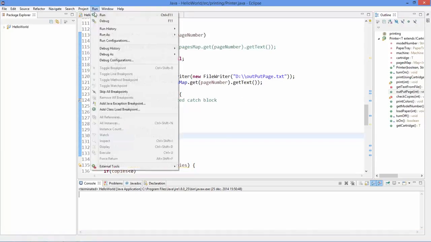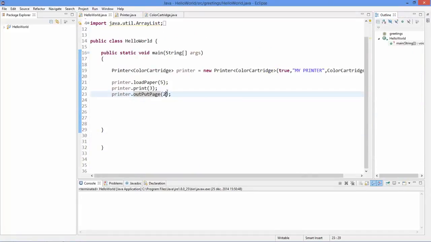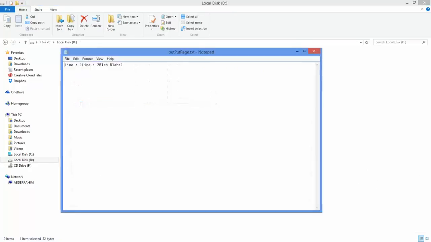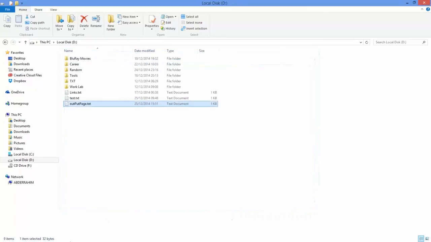If I were to change this, so instead we are going to output page, we will do page 1, for example, and then run this. Now if we look back in that directory, you can see in our output page, it has replaced it with page 1. So just to recap real quick, what did we do here?